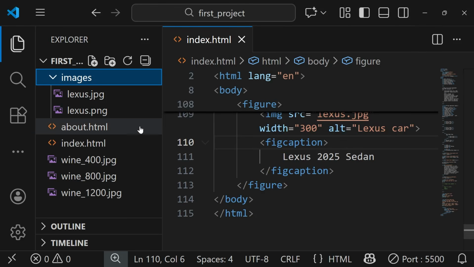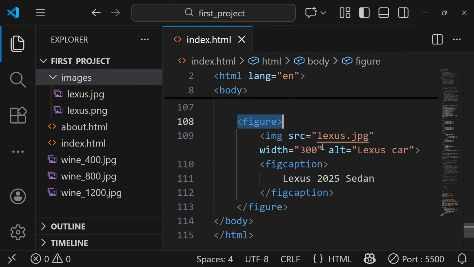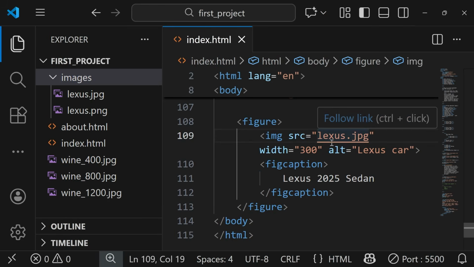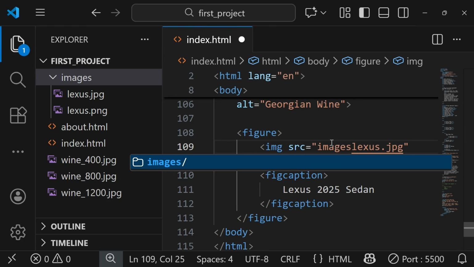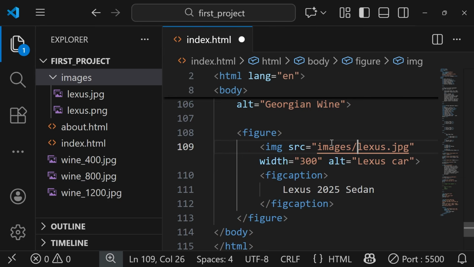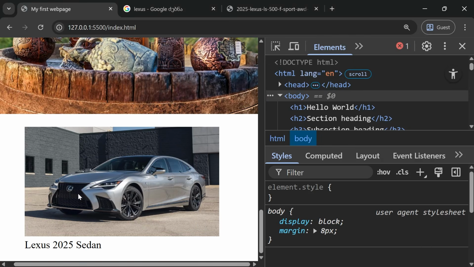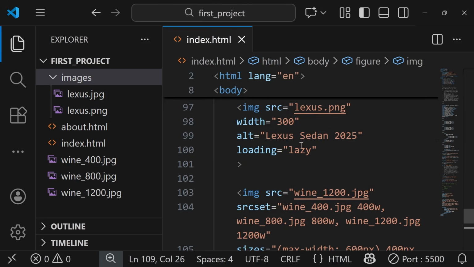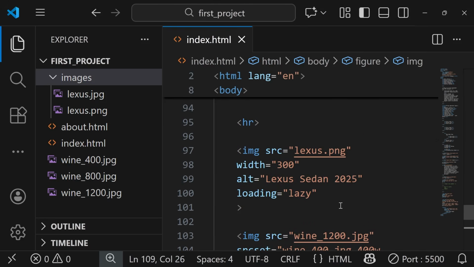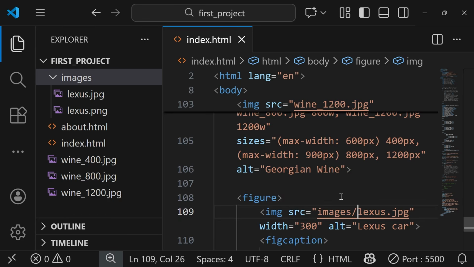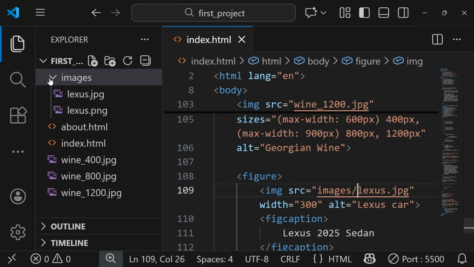Okay, how to include images from a subfolder. Let's have a look at this figure and this image. We're going to include them from the images subfolder / Lexus.jpg. I'm going to save this, and if we have a look in the browser, we're going to see this image is loaded. In the same way, we can fix loading this Lexus.png, but I'm not going to do this because I think it makes sense already.